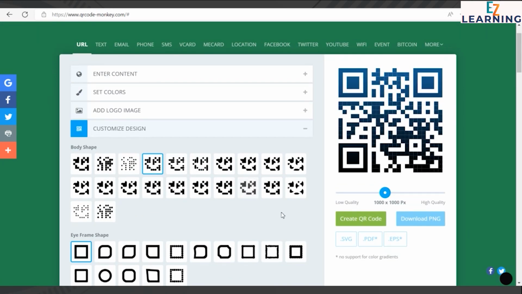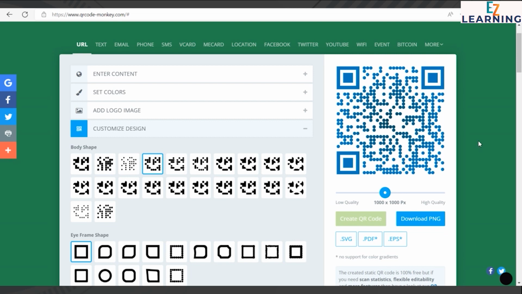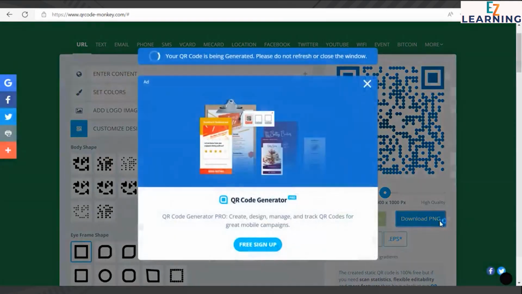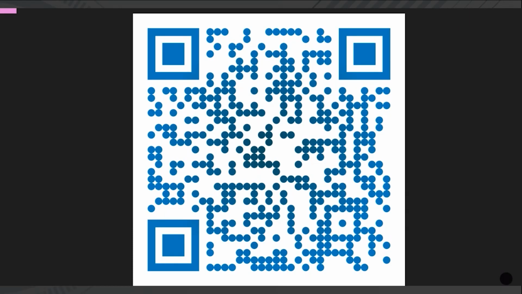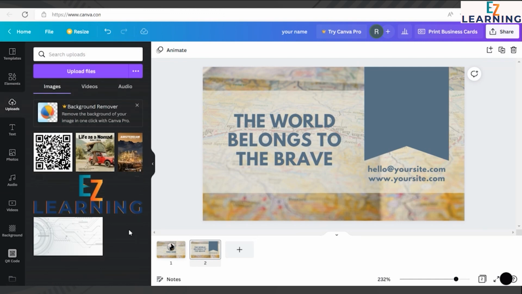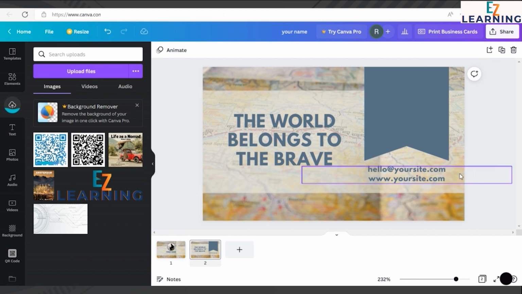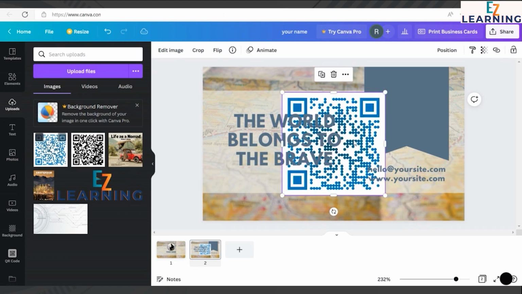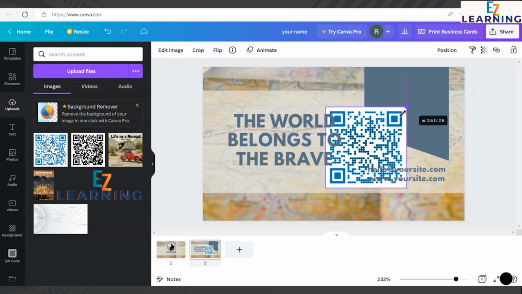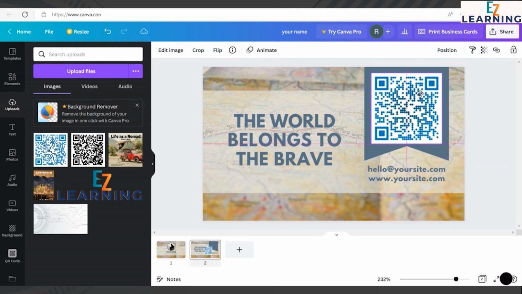And finally, hit this green button and the website will generate a QR code for us. Wow, cool! And now we can download our QR code, whether to SVG or PDF or PNG. Let's go back to Canva and upload our QR code, then drag it to the page. Done! How easy!